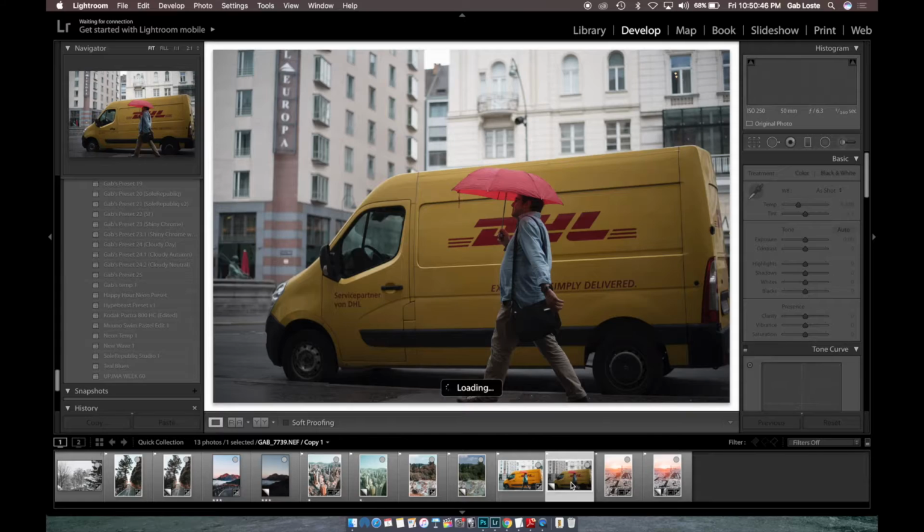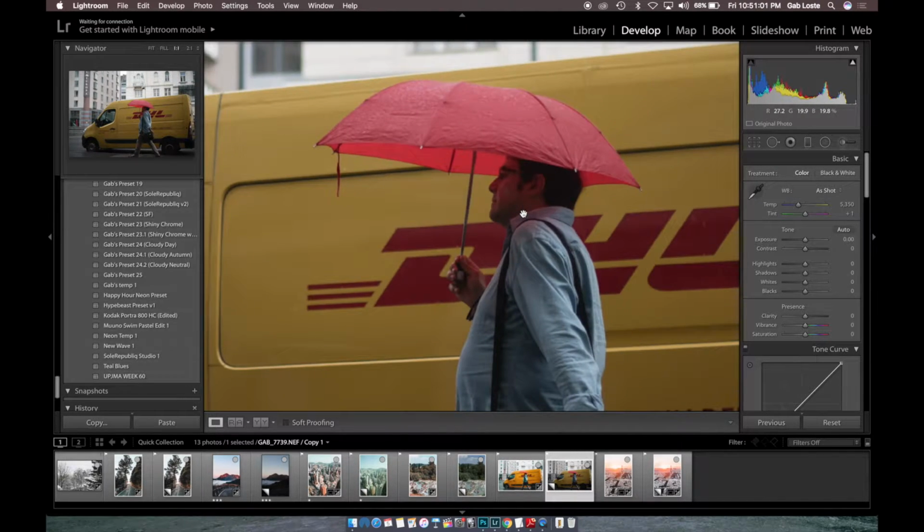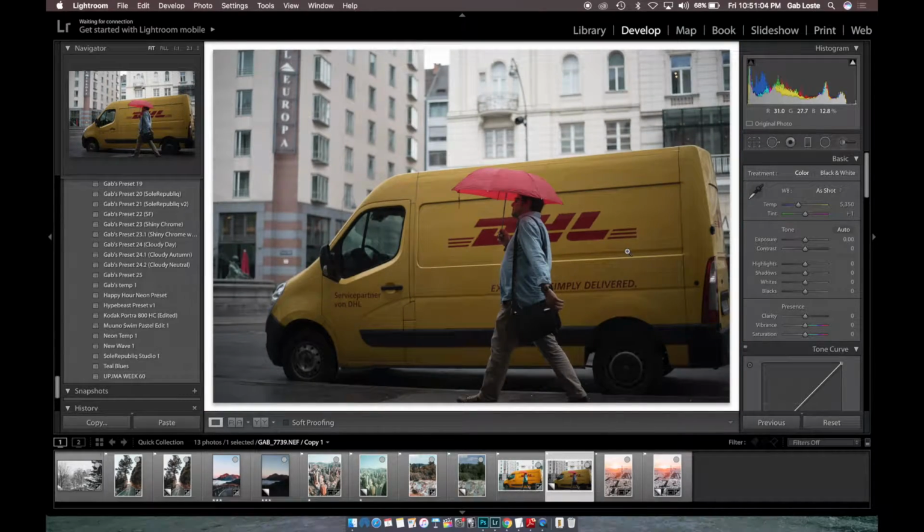So you guys might be wondering that I've only shown you some landscapes with this preset, but I also like using it for street photography. So here is a photo that I took in Vienna. This photo is one of my favorite photos, and it's really nice because I like it when people have umbrellas and they're walking in the rain. So yeah, let's edit this photo.